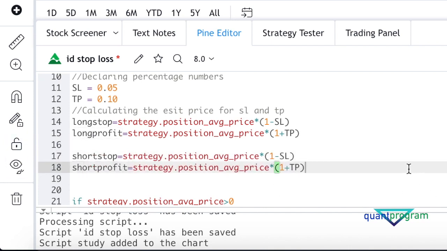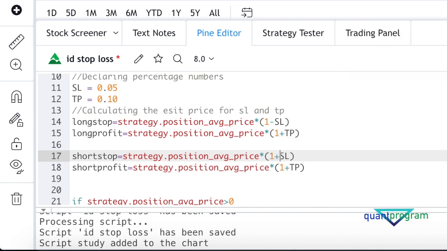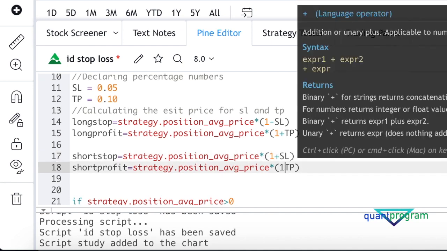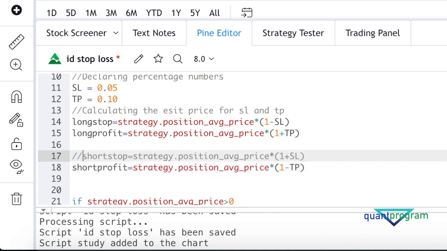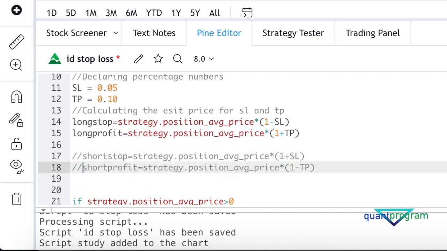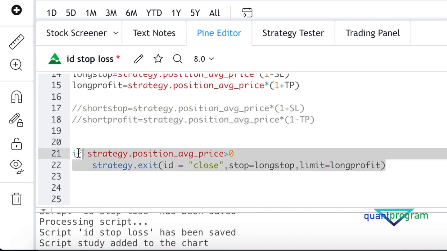Except in this situation we will be adding 1 plus stop loss because we are betting on the market to go down. So when the market goes up, that's when we should be getting out of the stop. So here it'll be 1 plus stop loss, and then the take profit will be 1 minus take profit. So be careful about that exit position for the short trade. As of now, I'm just going to leave it as a comment. And also the exit side will have a small change to it.